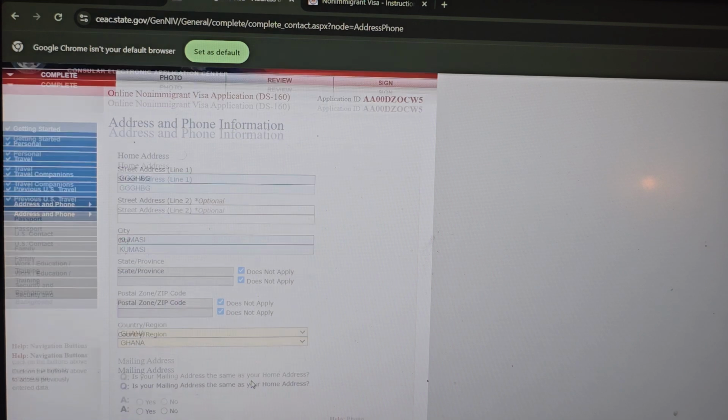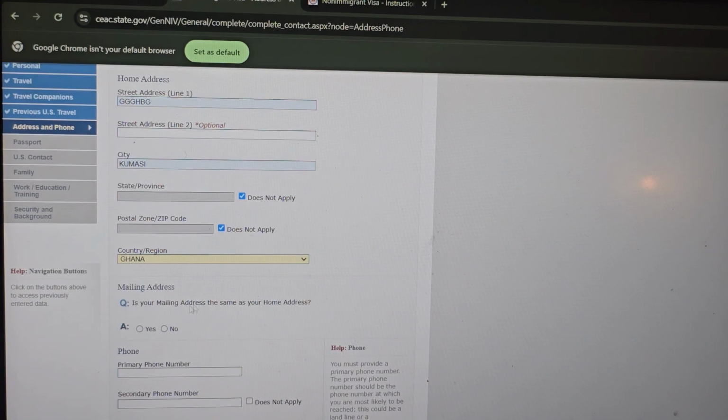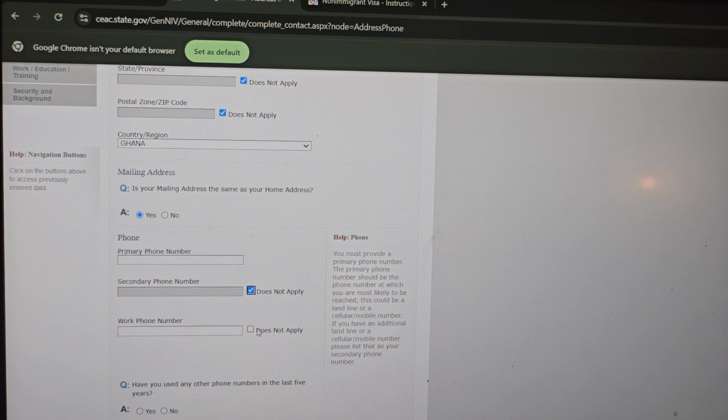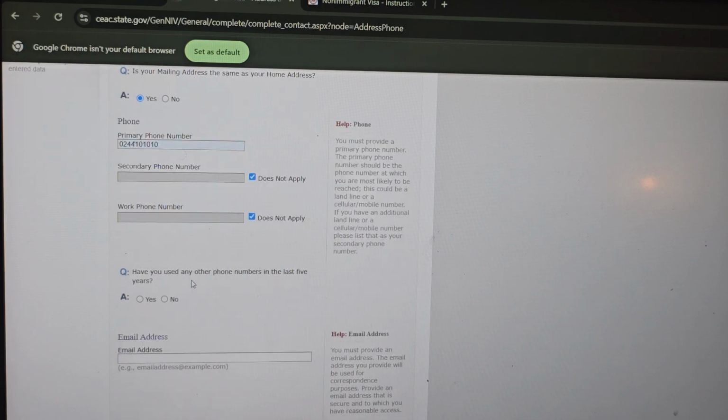Yes, you choose Ghana. Is your address the same as your home address? Just choose yes. It's simple. Secondary phone number doesn't apply. You don't have a work phone, you only have one phone. You put this as your telephone number.